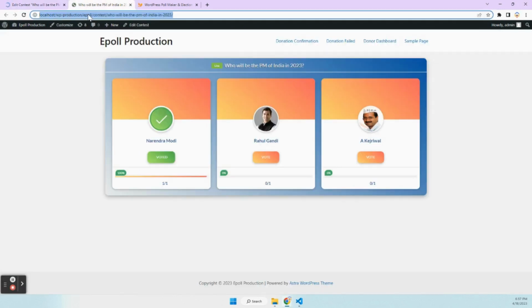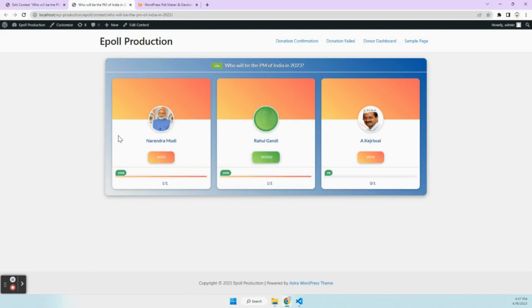Let's refresh it, okay? Give it a chance. You can see here I can vote for multiple candidates. As you can see, we have voted 3 times.